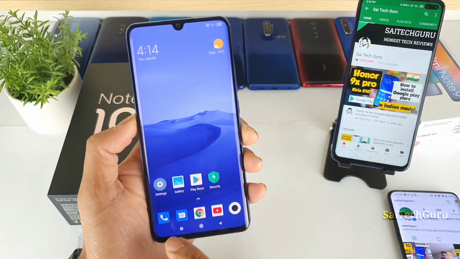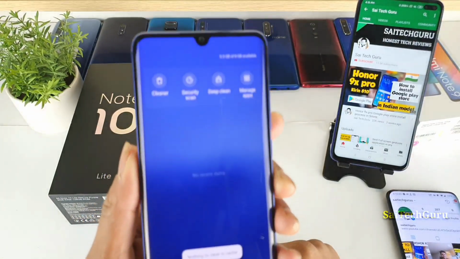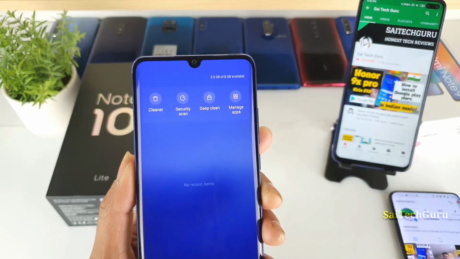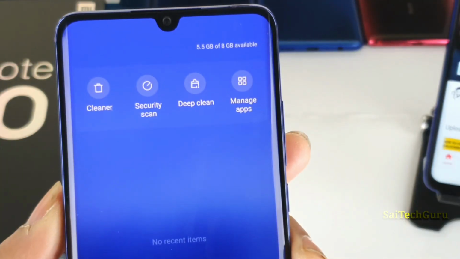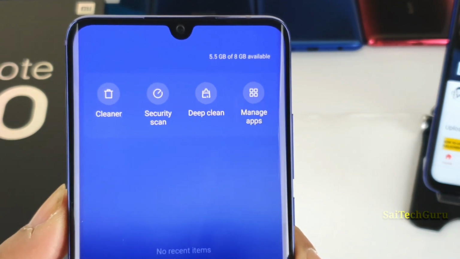And let's get started with the RAM availability. So let me close all the applications, and once you clear all the applications, on the top you can clearly see how much RAM is available. So 5.5 GB for 8 GB of RAM.